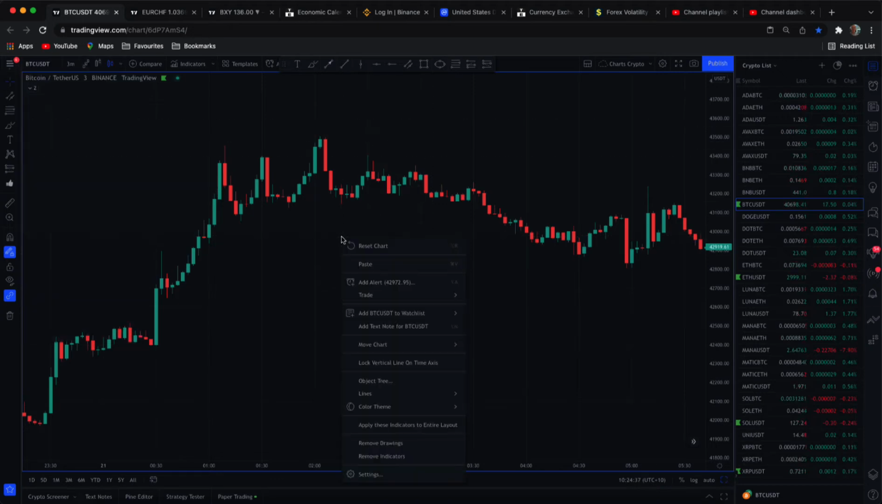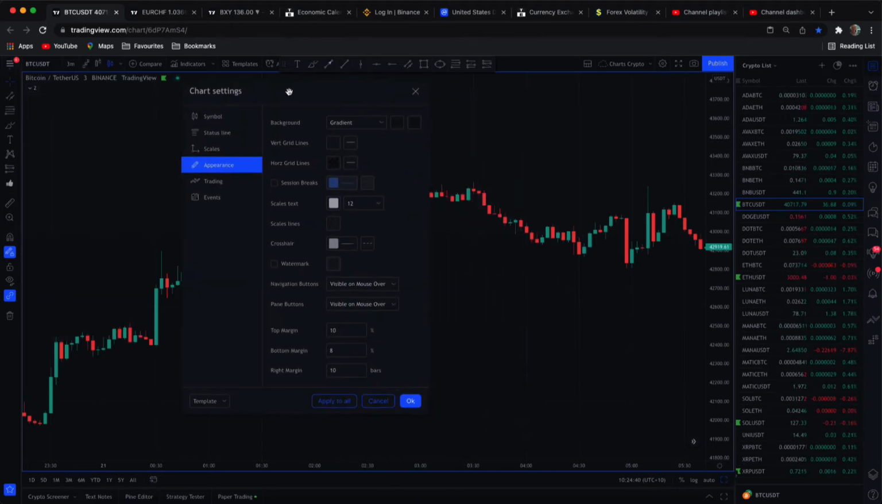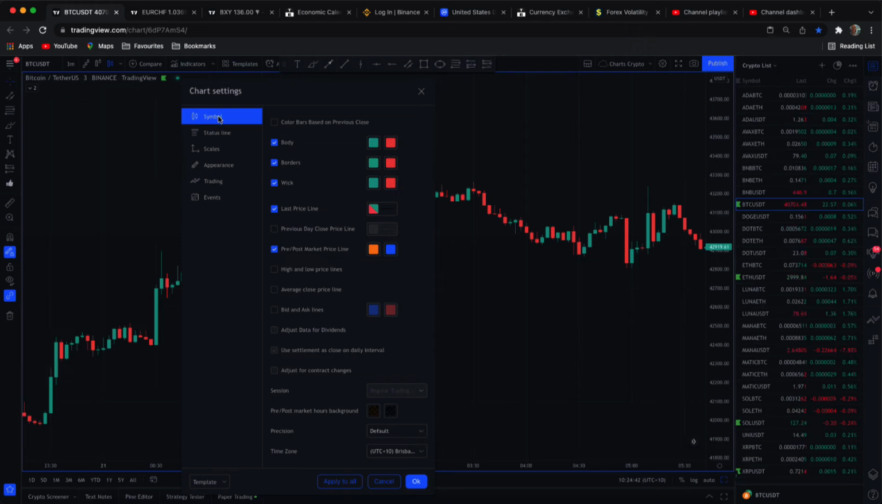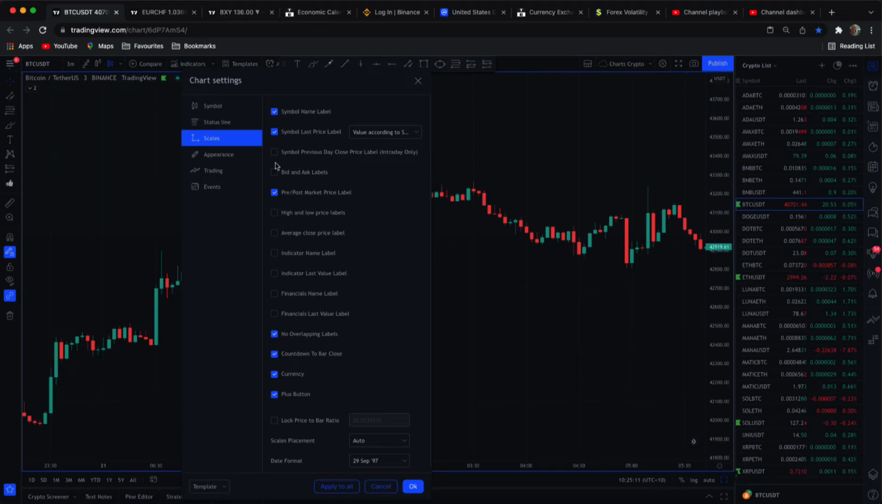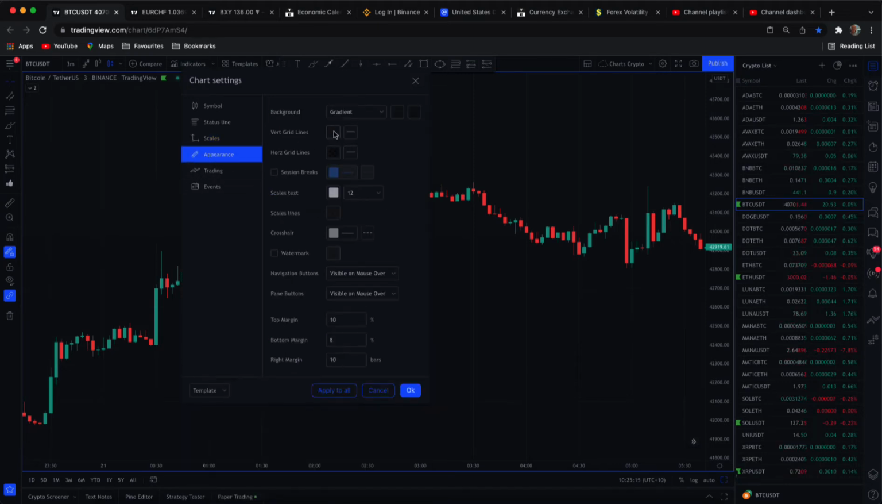And then we right click the chart, go to settings down the bottom, and I'll go through each one. You can take a screenshot if you like. Make sure the time zone down the bottom is your time zone. I've selected Brisbane, Australia. Status line, this is what I have. I've taken out the indicator arguments and values. Scale, so you'll be able to stop the video and take a screenshot.